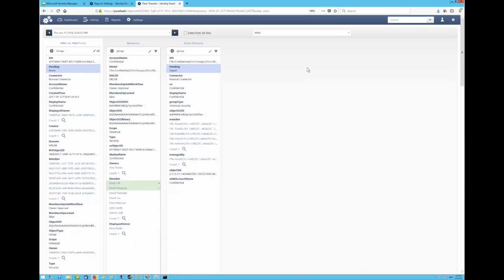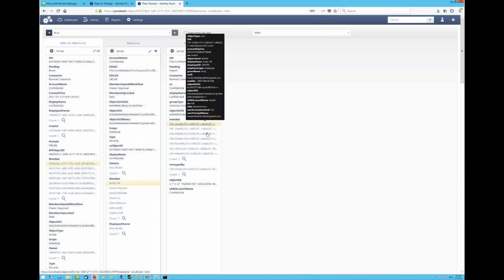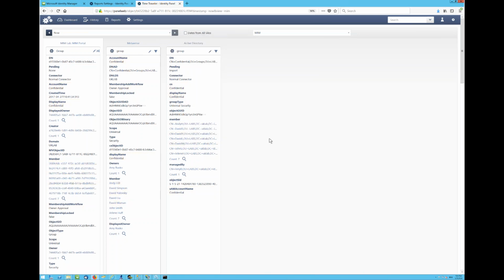Now, why the MIM portal? Because the MIM portal is where the changes take place. It's where we actually control groups in my particular setup. It could be a different system. And the changes that happened are propagated through to Active Directory. So if I look at the now state, what I find is that there are a number of members, 7 as it happens, and not surprisingly, I find the same 7 members over here in Active Directory on the right. So it's been controlled from the portal, and the output is over here on the right.